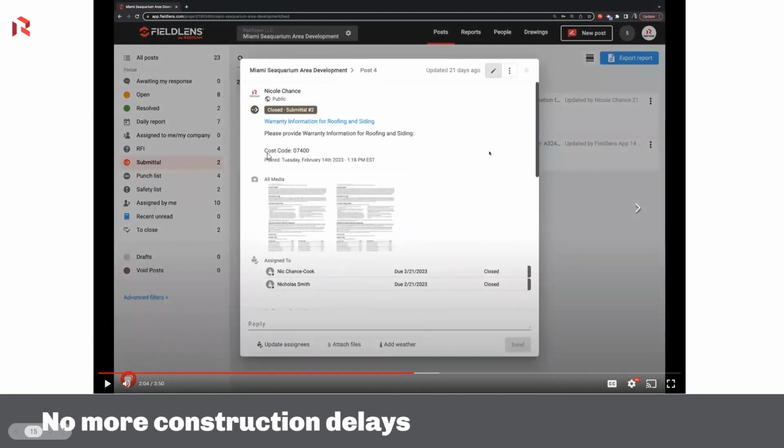You can see there was a request for the warranty information of the roofing and siding and the cost code associated with it. They uploaded some documentation, some media there. And then down at the bottom, haven't quite highlighted this yet, but you can see there is an add weather feature. It doesn't quite make sense in the submittal situation, but there is the ability to add weather to any post that's based off of the zip code in which your project is located.